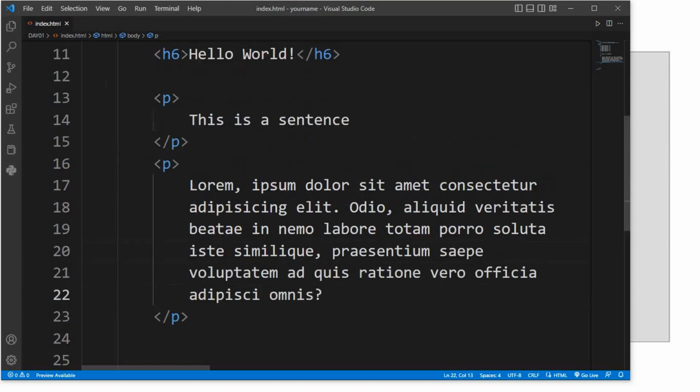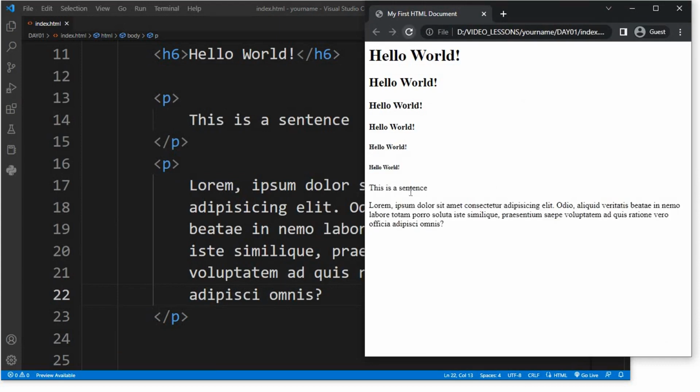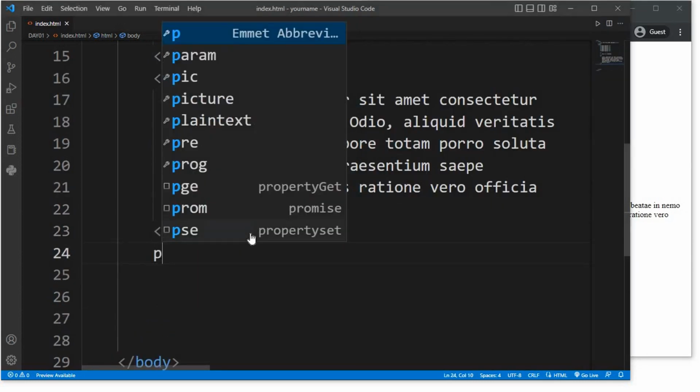Okay, like so. So it's already saved. Let's look at how it looks now on the browser. So this is my first sentence. You can see it has automatically put a space between this and this, because this is a paragraph. So if I put another lorem here, we can see the P tag.